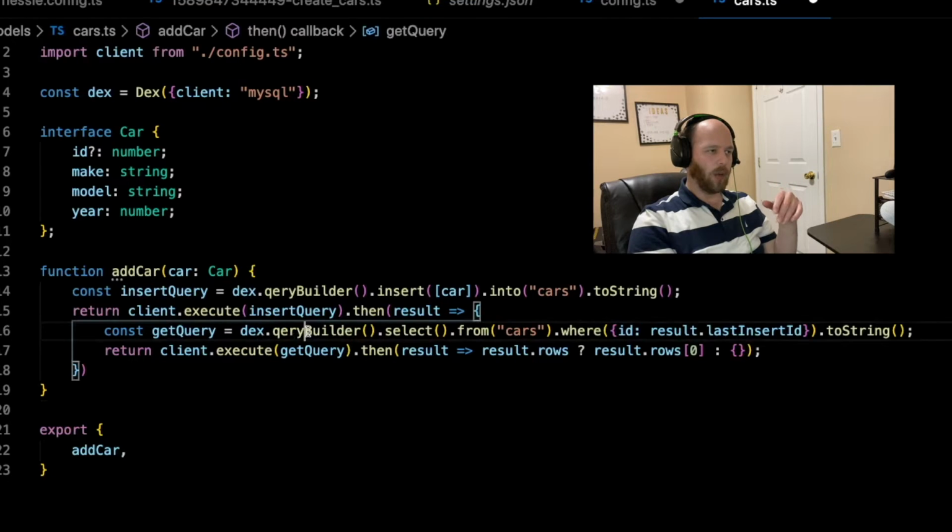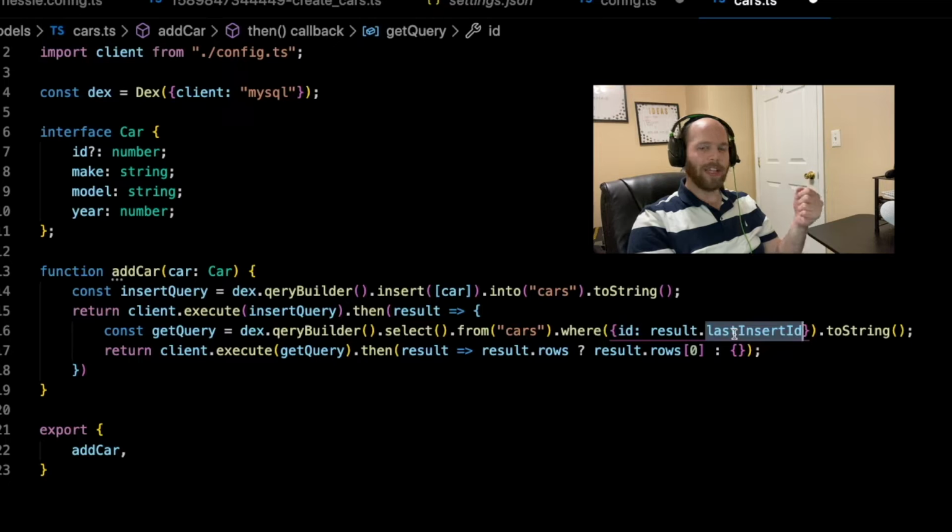I'm going to say dex.querybuilder.select.fromCars. Go ahead and build up a query where you're selecting from the cars table where the ID is equal to the result.lastInsertedID. Whenever you're using MySQL, and this may be true for other SQL type databases, when you're doing an insert, what you get back is the actual ID of the last inserted item. And so that is exactly the ID that I want to use to query the item back to send back to the person who just used this function.